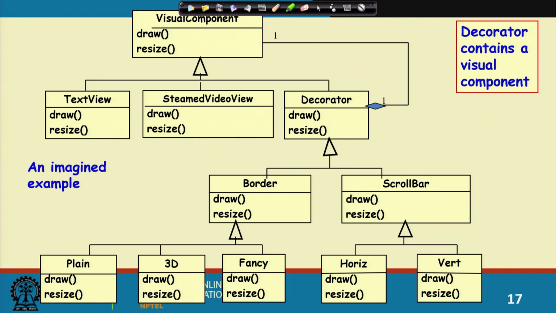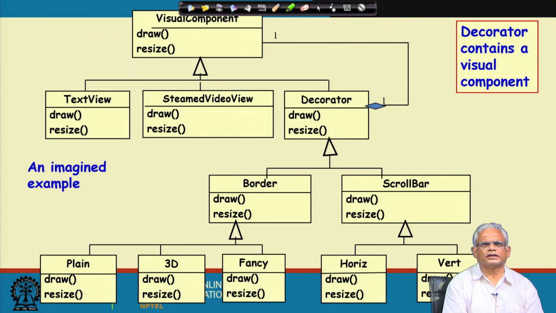We are almost at the end of this lecture. We will stop here and continue in the next lecture, where we will discuss the decorator pattern with more examples and also the Java code.